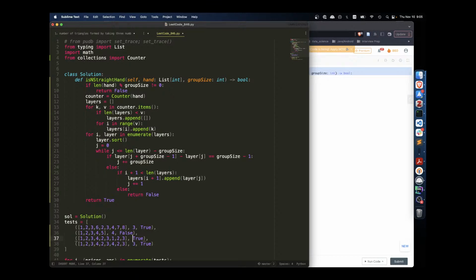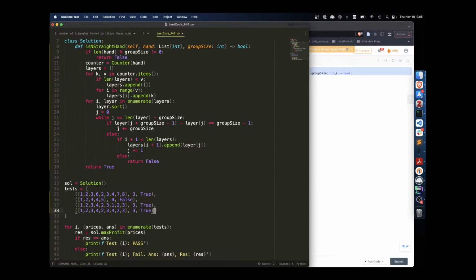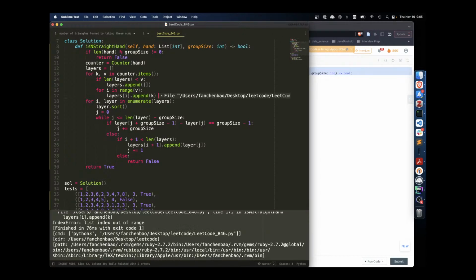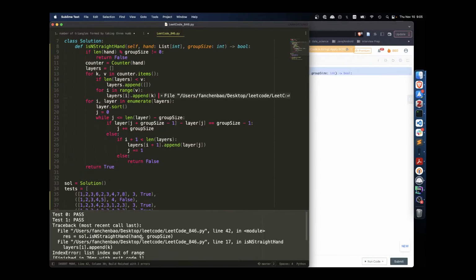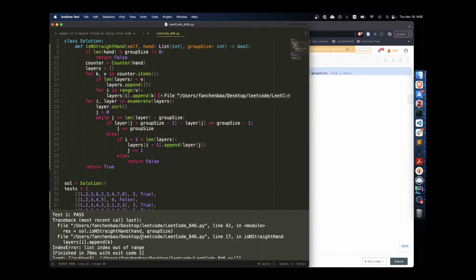Yeah, this is kind of all sorts of overhanging. Hand, group size. Oopsie doozy. That ain't right. Index out of range. What?